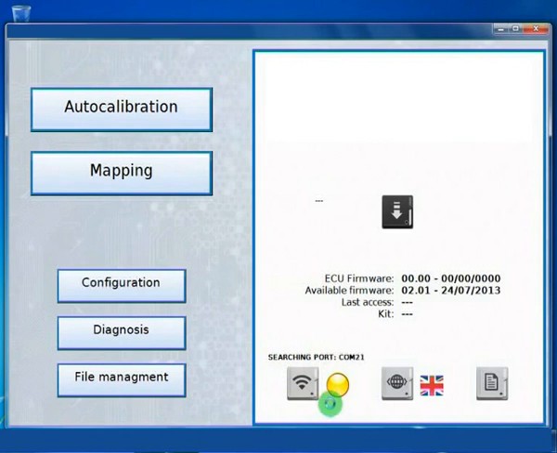Now there is no ECU connected, so the software will make a full check of the serial port. It could be Bluetooth ports or a serial link interface. And if the software doesn't find any ECU, it will switch to offline mode.